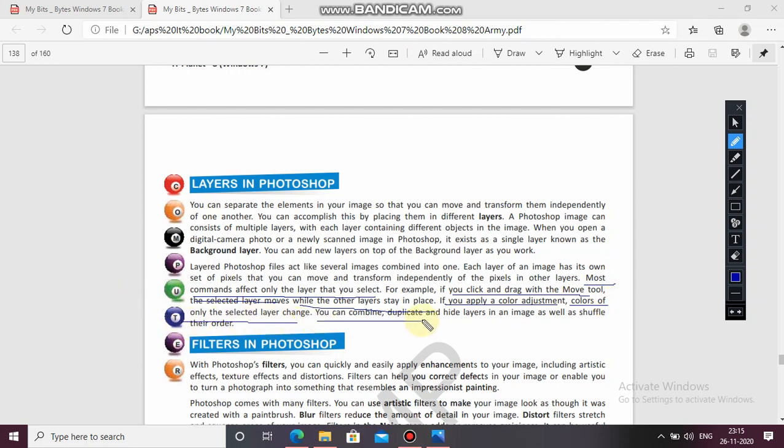So you can combine, duplicate and hide layers in an image as well as shuffle their order. By this you can alter the changes. Only that part will be colored, only that part will be edited. So there is nothing much you have to do. You just have to make layers, and on each layer you have to select and perform the editing. Hope this is clear to you all, as I have shown in your videos also how we are doing it.